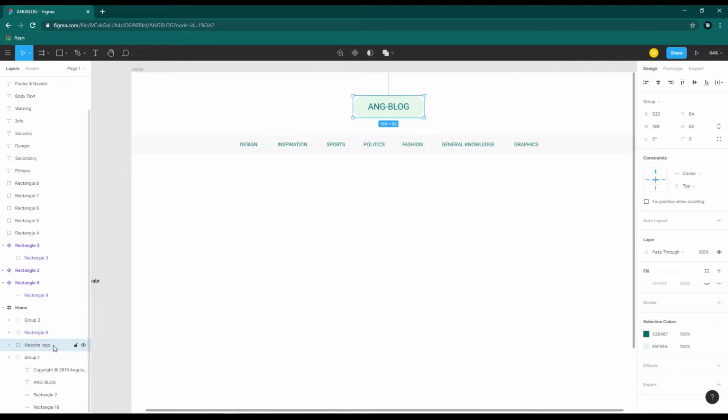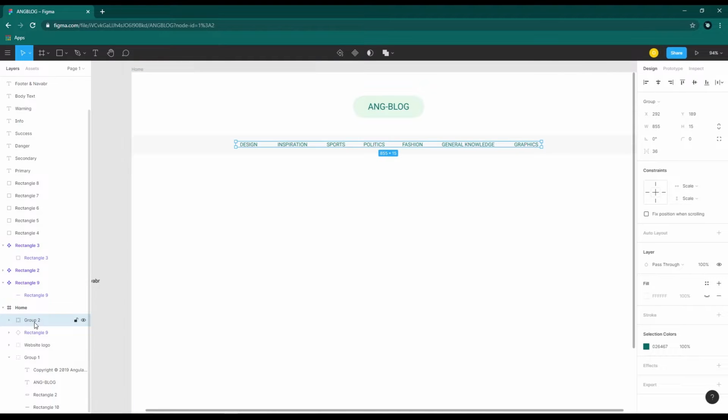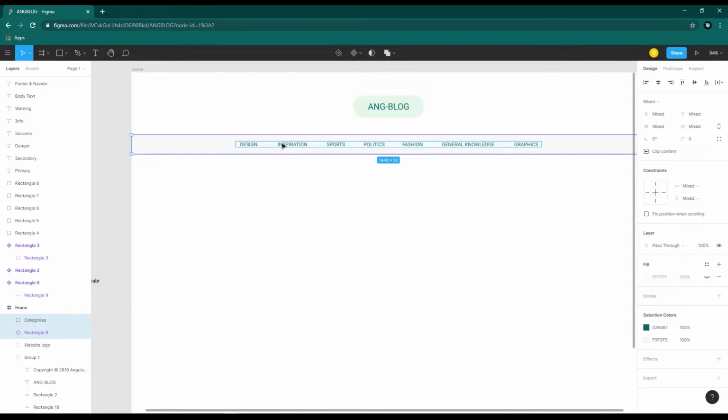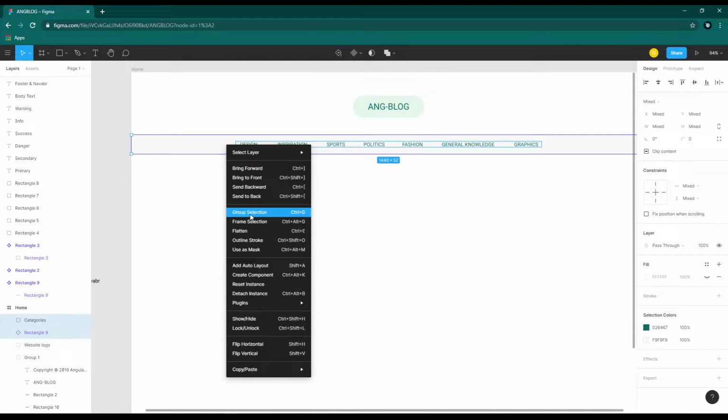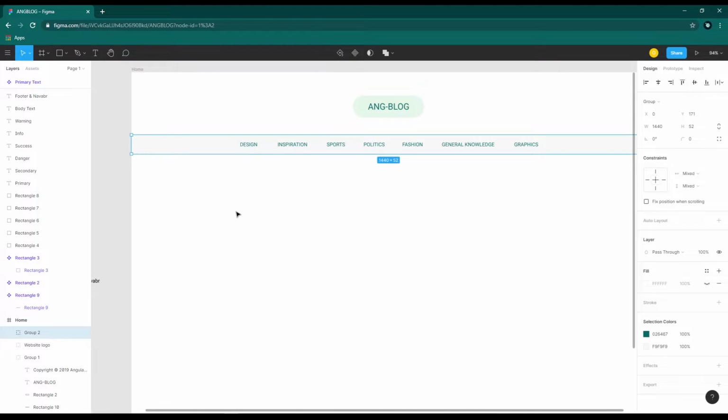Again back to the frame, select this categories group. If you can remember, we grouped this earlier. Now rename this category group to categories. Now select this categories group and the navbar. Again group these two. We can nest groups inside groups without any problem. Rename this group to category navbar.